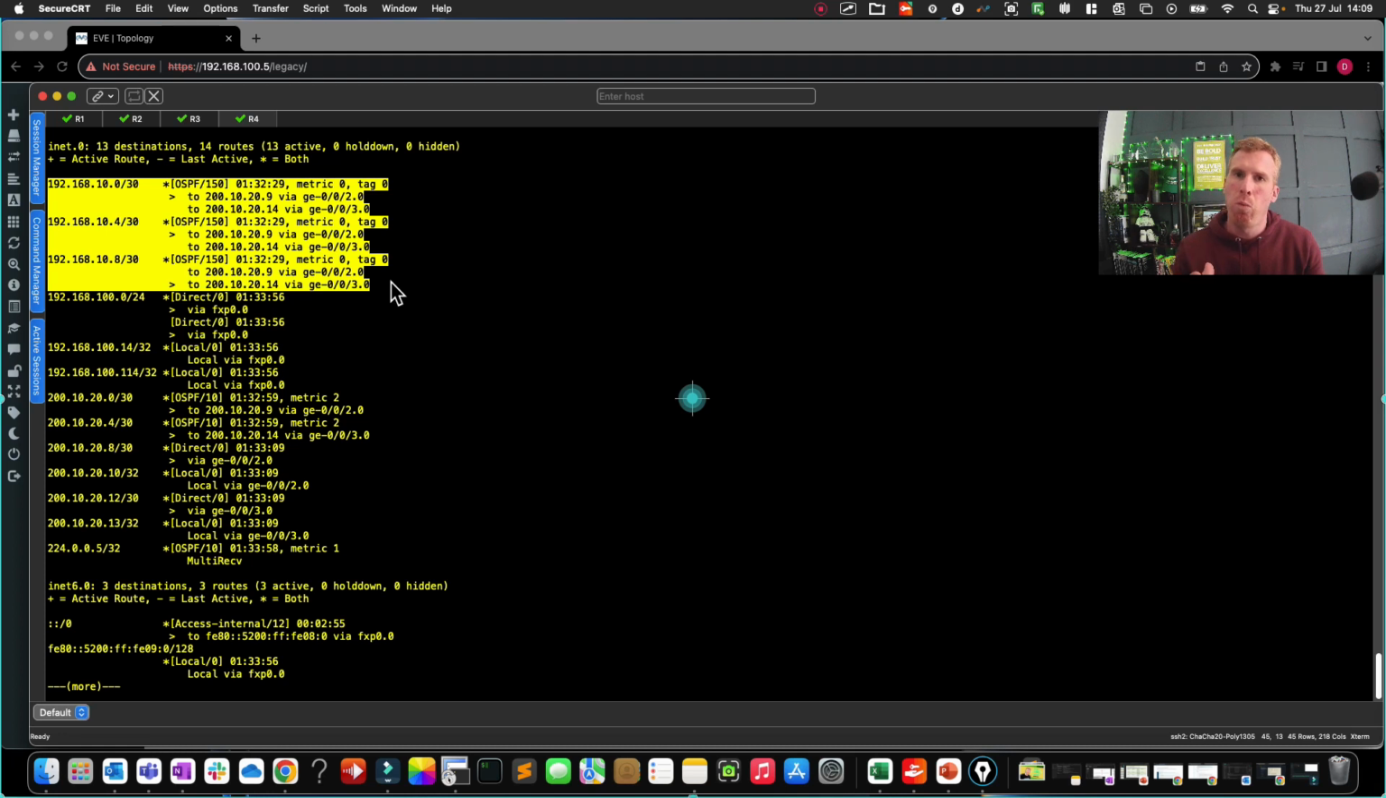Now an aggregate route is where we're, in my mind, we're aggregating together, we're combining these different network prefixes, these different networks, into one aggregate route. And router R1 is going to advertise that aggregate route into OSPF, and thus R4 is no longer going to see one entry for 192.168.10.0, another entry for 10.4 and another entry for 10.8. Instead it's just going to see one route, whatever that route may be.